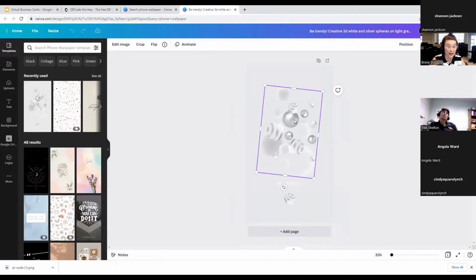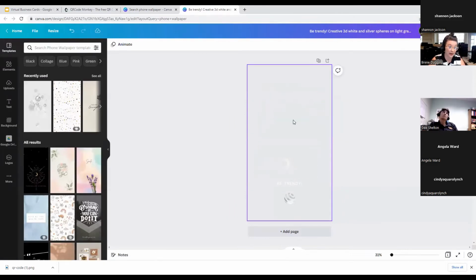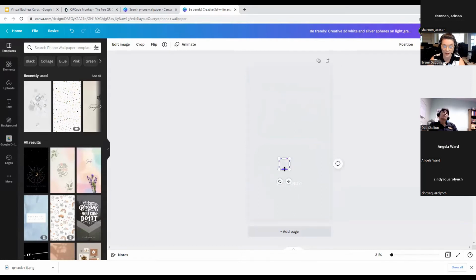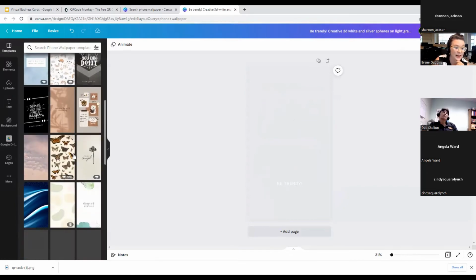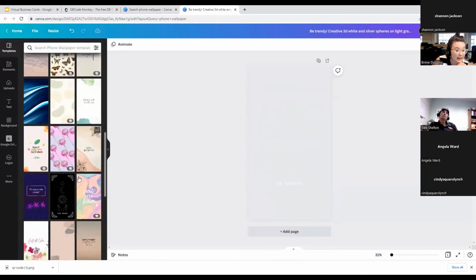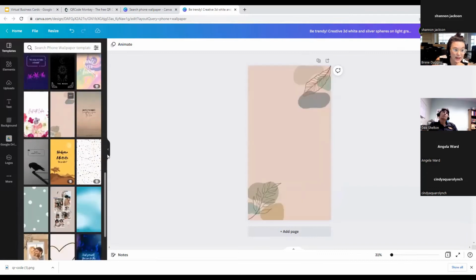Like, let's say I don't like this picture, it's gone. I can create whatever I want. If I want to be custom, I can delete everything, which is what I'm going to do right this second. Or if I decide, oh, I didn't like that one, I can go back and search again. And then I can just pick something. Let's pick this one since it's got a little bit of designs.